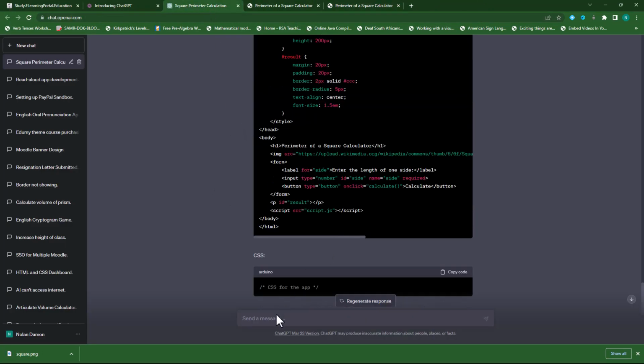So let's tell ChatGPT, now add the following. Number 1, the image name is, and we'll have a look at the image name. It's called square.png. So that's the image name, and it needs to add it.